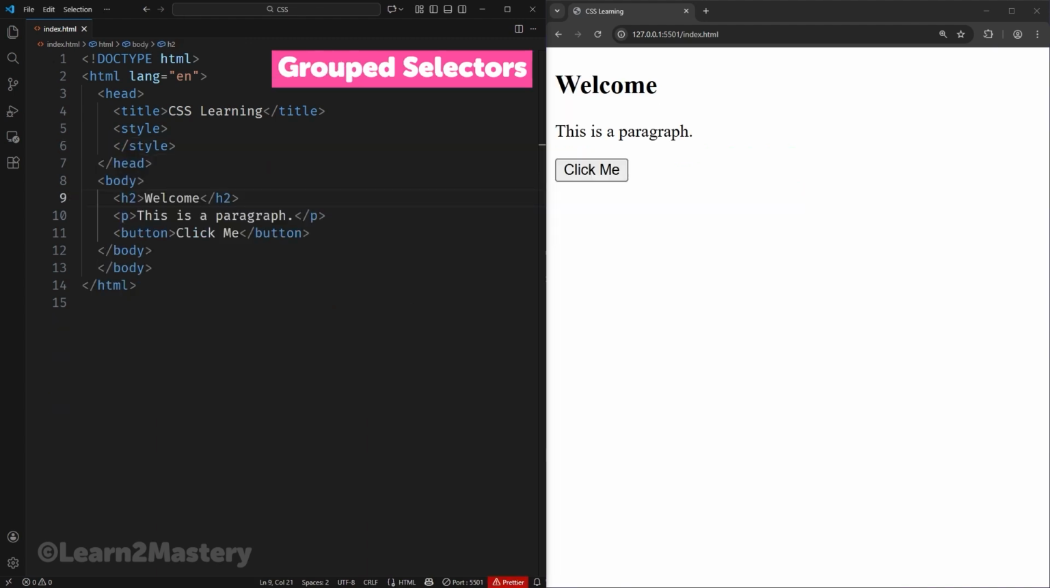Now let's talk about group selectors. Group selectors allow us to apply the same style to different elements without repeating the CSS. In this example, we have an H2 heading, a paragraph, and a button. Let's say we want all of them to be blue. We could do this using a class, but instead, let's see how to do it with a grouped selector.